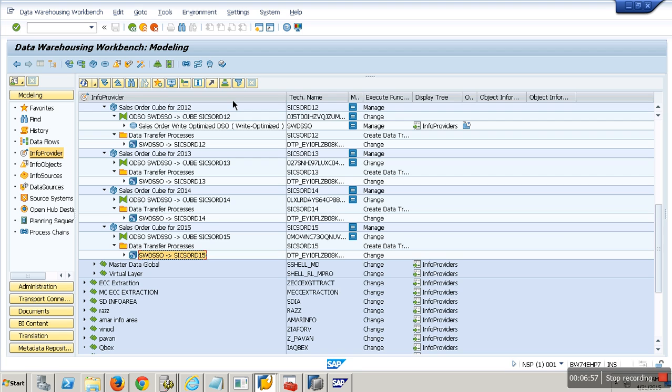Now since my sales data was huge, I've split the data into 4 cubes. There's one cube for 2012, one for 2013, one for 2014, one for 2015. But the structure of all the cubes is the same: the same number of characteristics, the same number of key figures, but the content of the cubes is different. So if I create a BEx query on top of one cube, I will be able to access data only for 2012 alone. But I would like to create a query which can get data for all the years for me.